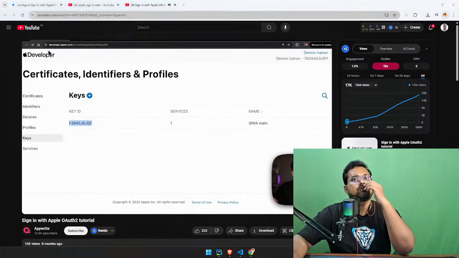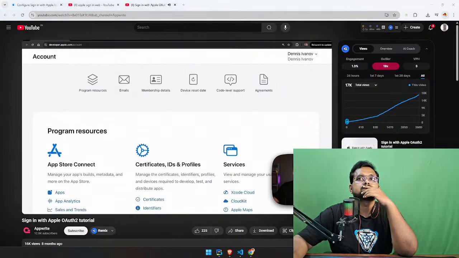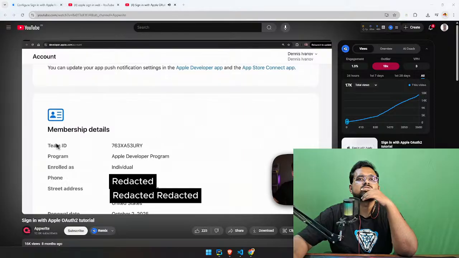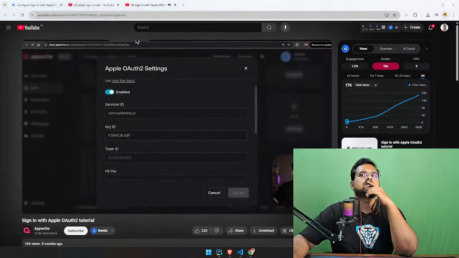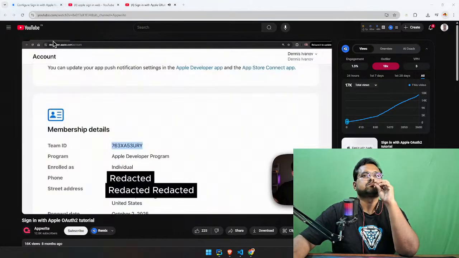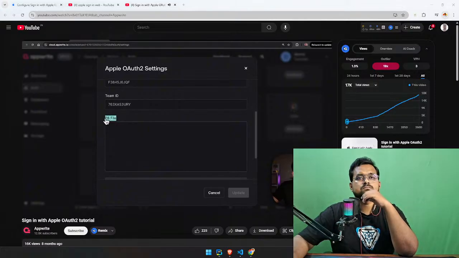And now we need to download the key. Then we're going to go into our entire account, and we're going to scroll down into our account information, and we're going to take this team ID right here. So we need to copy that. I'll make sure that my personal information is blurred out, and let's paste in our team ID. That's under membership details under developer.apple.com/account.